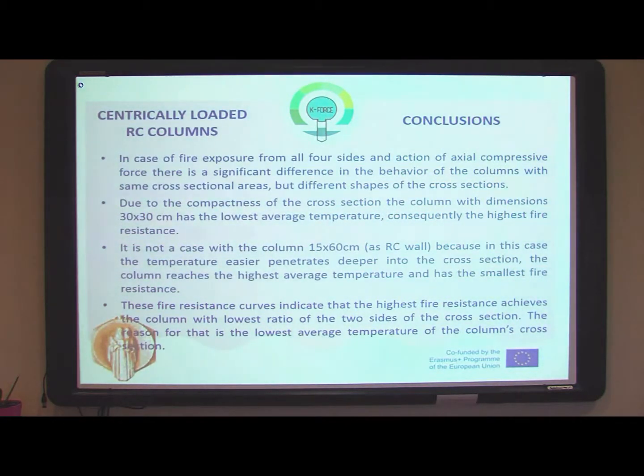These fire resistance curves indicate that the highest fire resistance achieves the column with lowest ratio of two sides of the cross-section. The reason for that is the lowest average temperature of the column's cross-section.